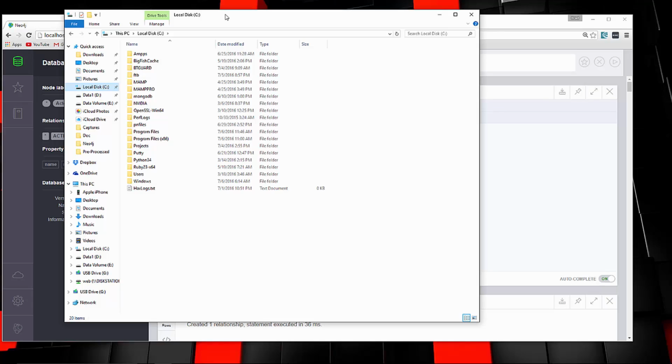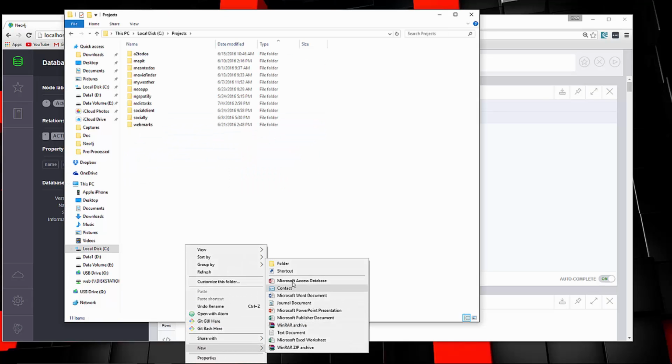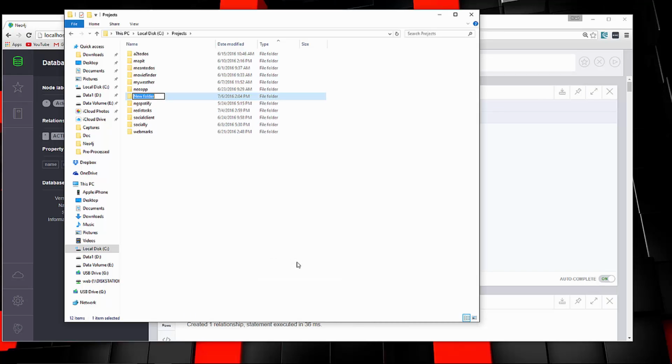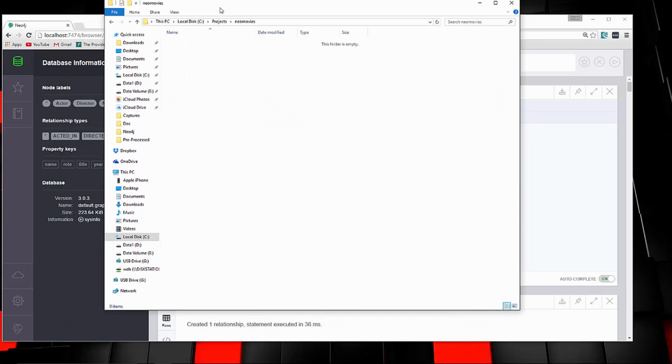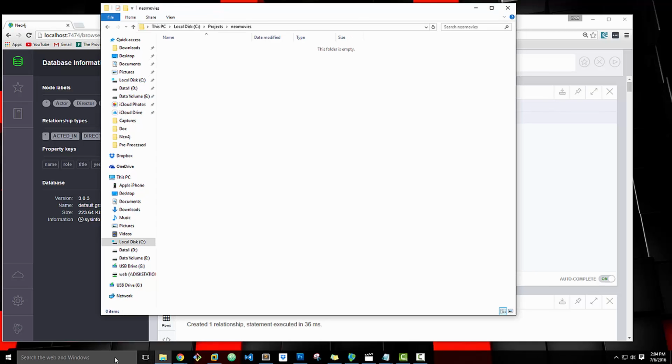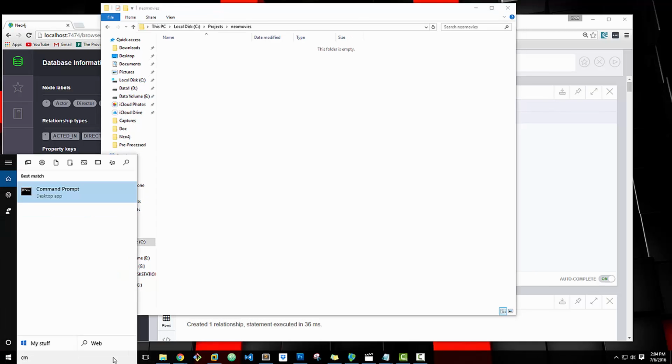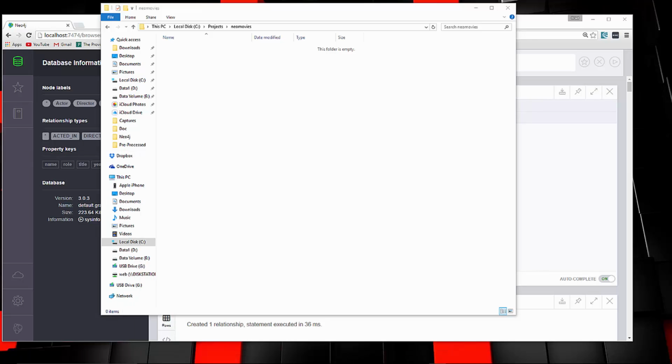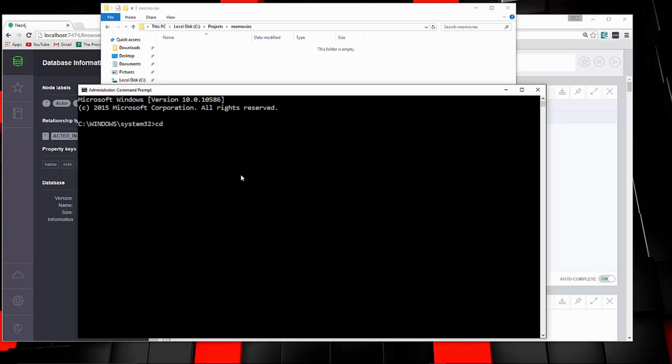So what I'm going to do is go to where I want to create my application, which is going to be in my C drive and then projects, and I'm going to create a new folder, and let's call this Neo Movies. Okay, now I want to open my command line as administrator. Okay, and then we're going to go to that folder.